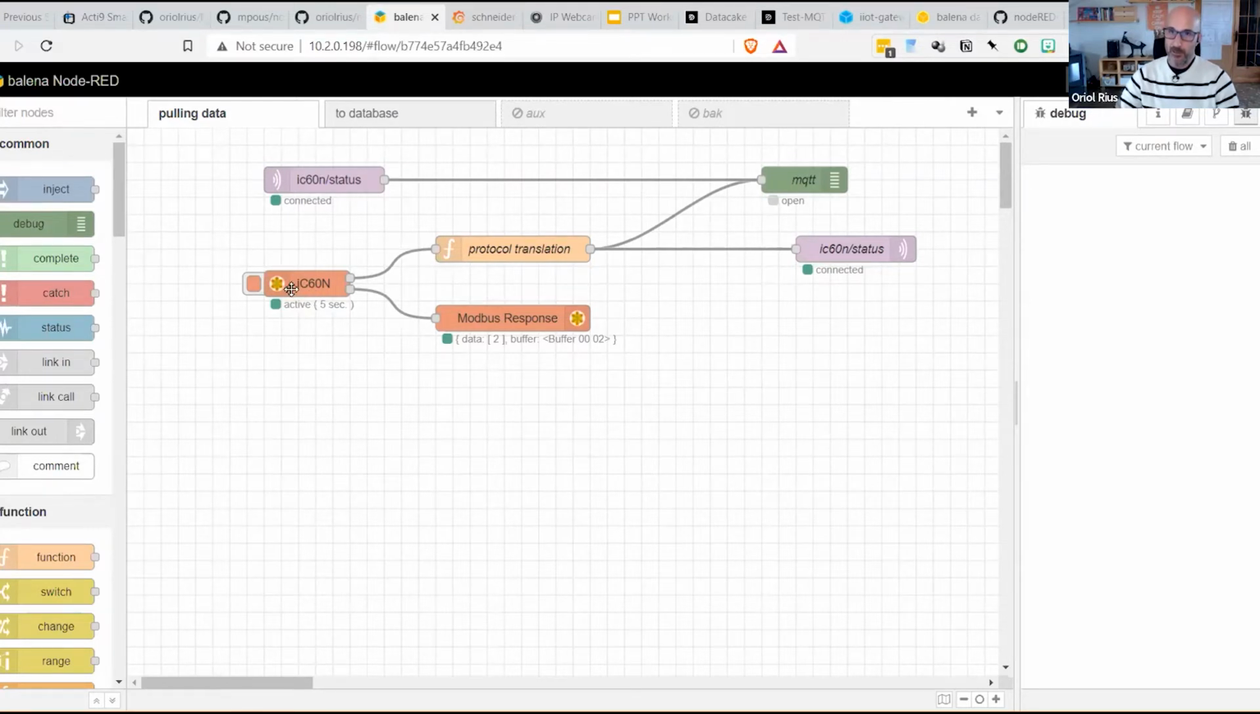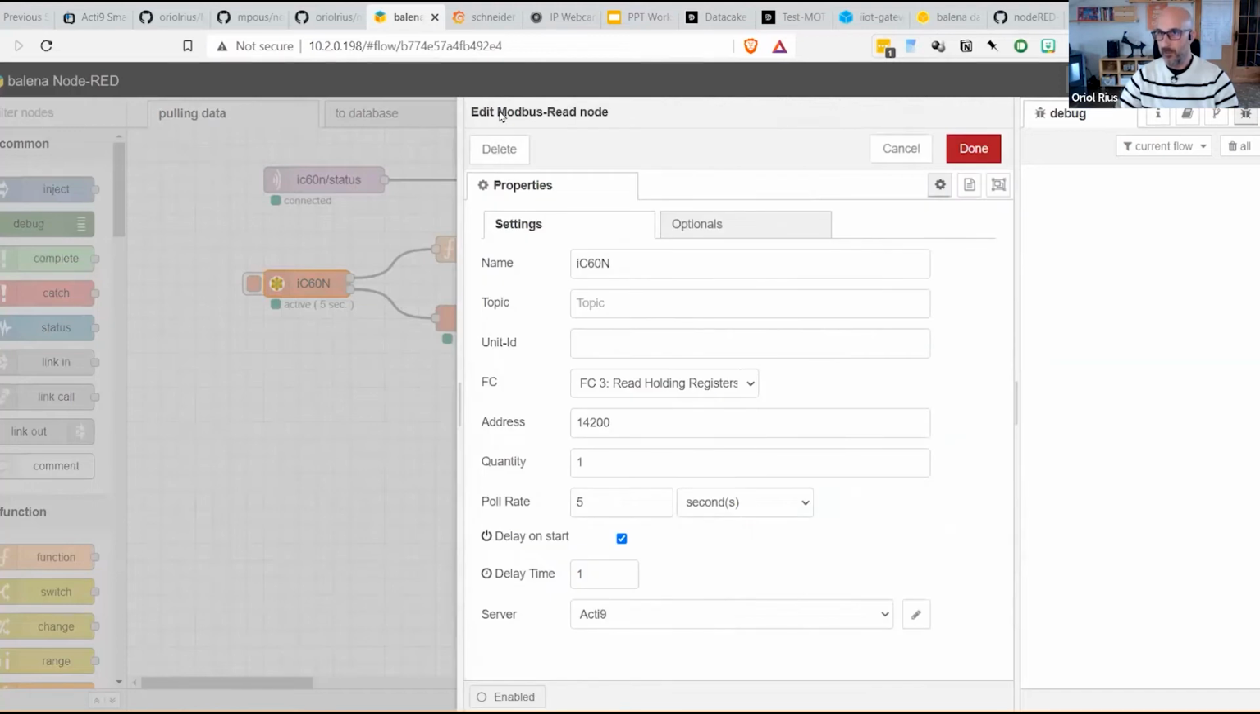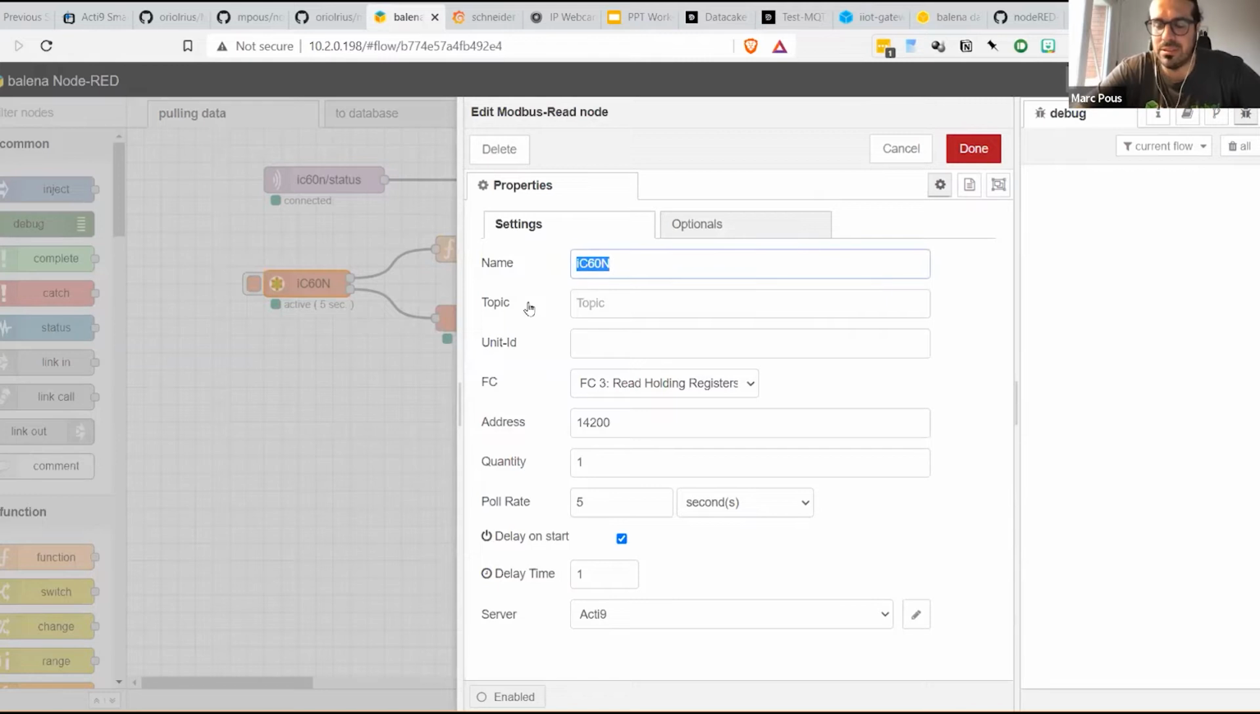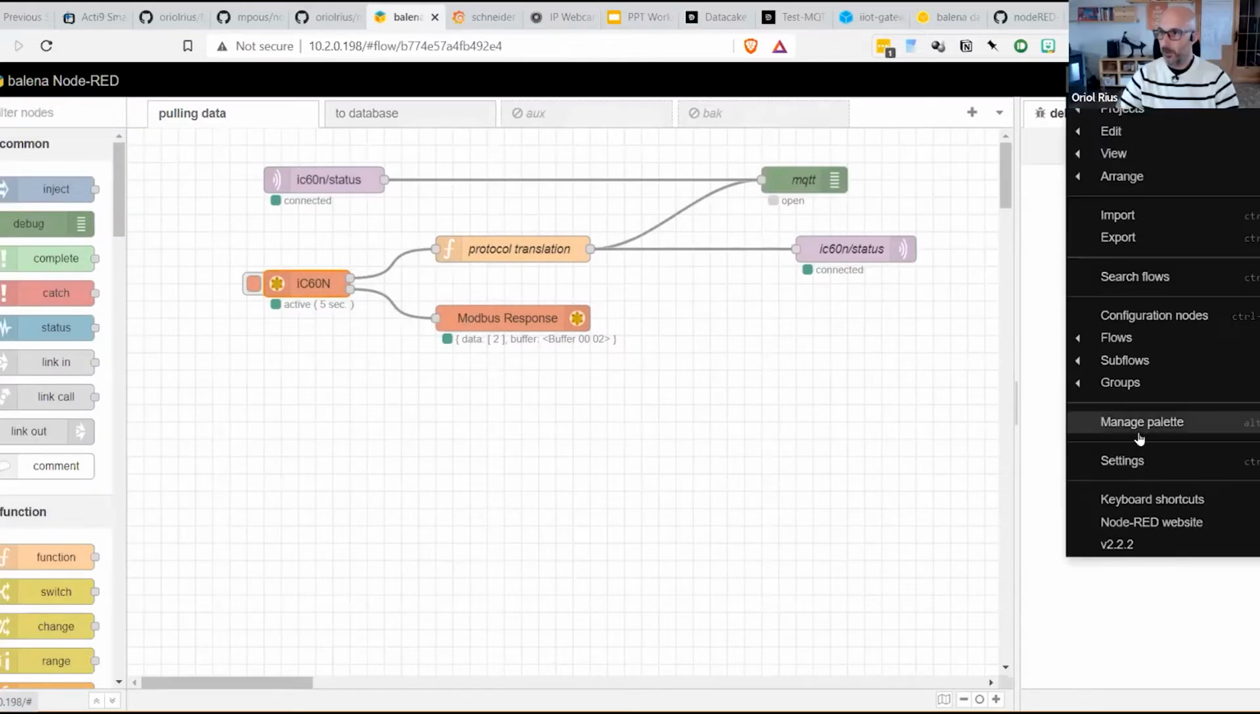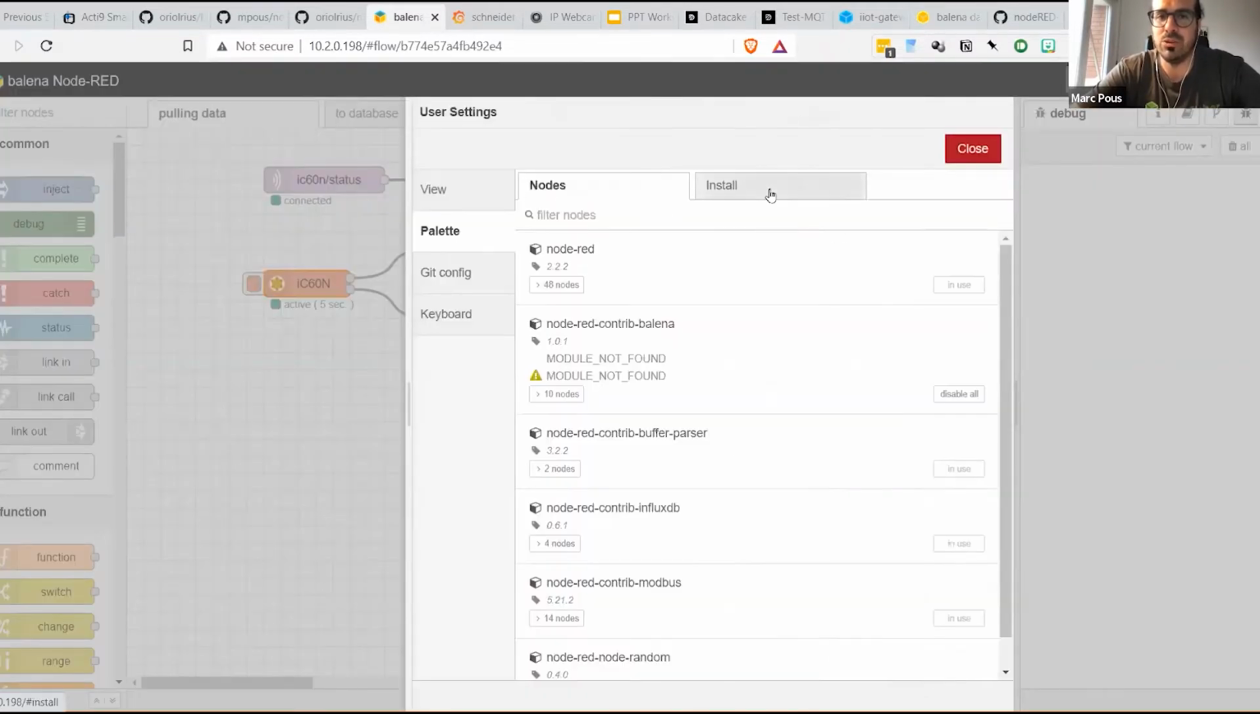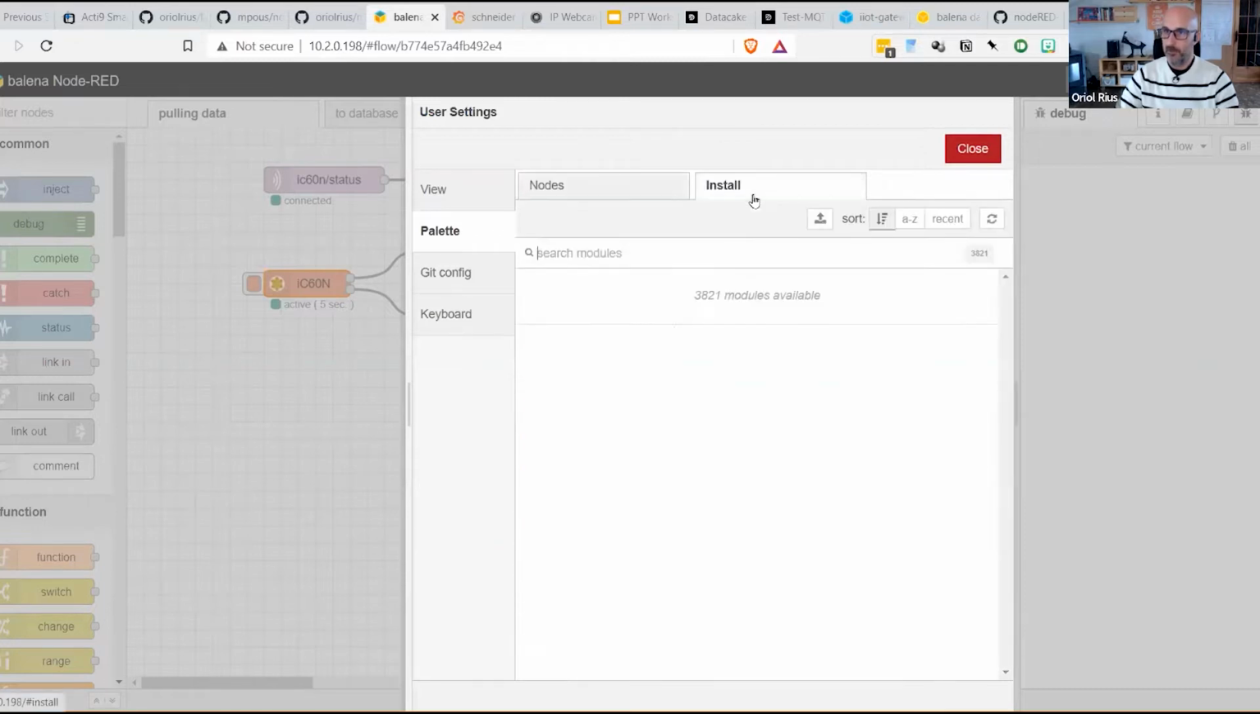The node that I dragged here is a Modbus read node. As context, to have these nodes available in Node-RED, you have to install a package on your notebook. Maybe we can show how to do that. It's not configured automatically. You go to Manage palette, click here, and then you go to Install. Here you have the list of the already installed packages, but you go to Install and just search for Modbus.